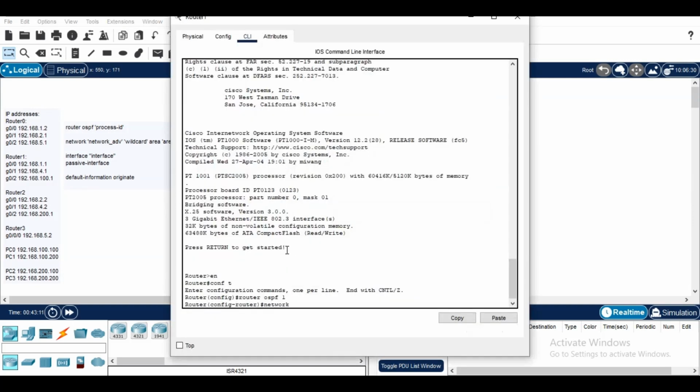So network 192.168.1.0. This is going to be followed by the wildcard mask. The wildcard mask is the reverse of the subnet mask. Since here we are working with the /24, the subnet mask would usually be 255.255.255.0, but the wildcard mask is going to be 0.0.0.255. So let's do that. 0.0.0.255. This is going to be followed by the area number.